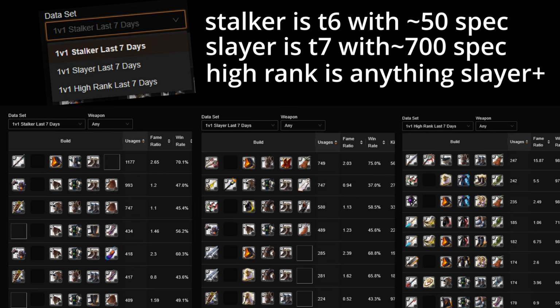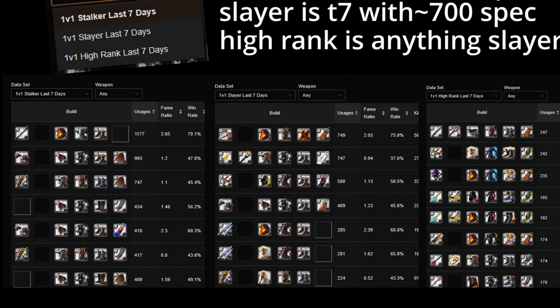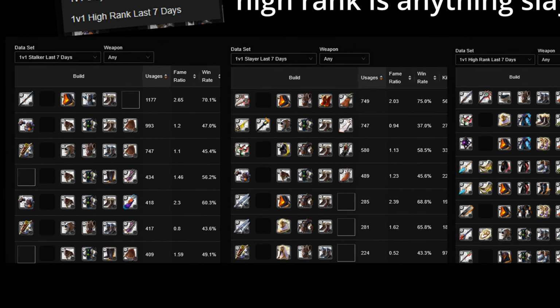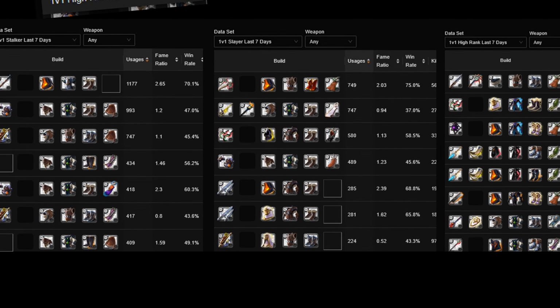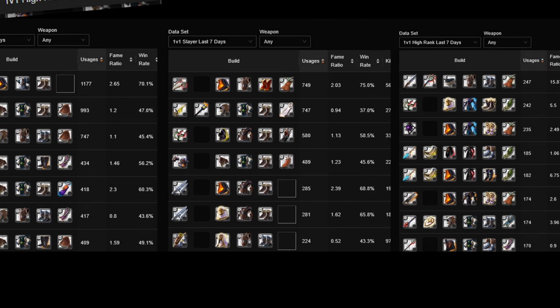The high-rank dataset is an even wider IP range, and shows stats for builds that do well in the high IP ranges, but also includes the builds from the Slayer dataset that are good enough to be good in this range as well. By choosing a dataset that corresponds to your current account progression, both in terms of spec and available silver, you can see what builds are currently overperforming to get an idea of what you should be using yourself.